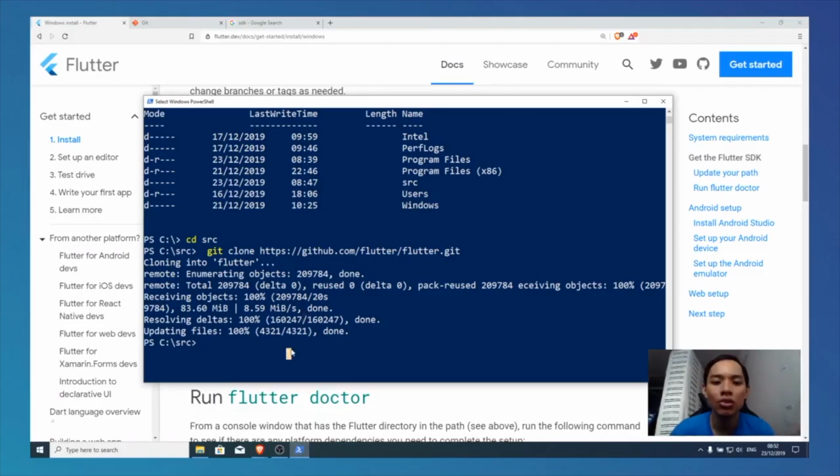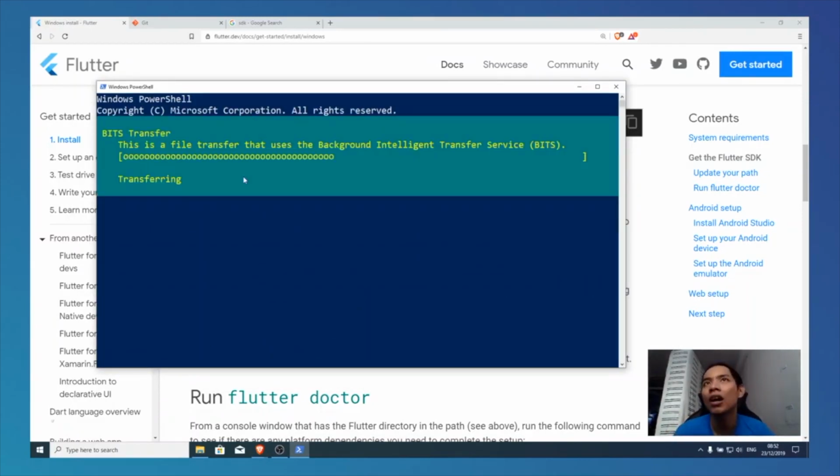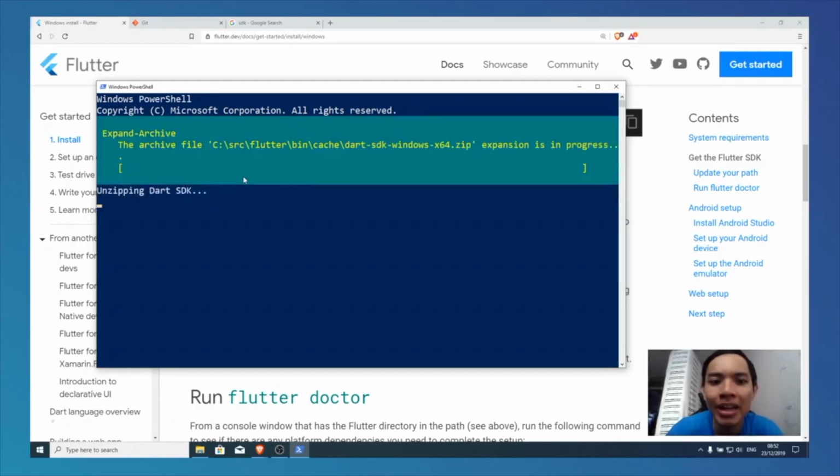Now you need to restart your terminal. Type in the words Flutter Doctor. Now it's downloading another file called Dart. Dart is the programming language.